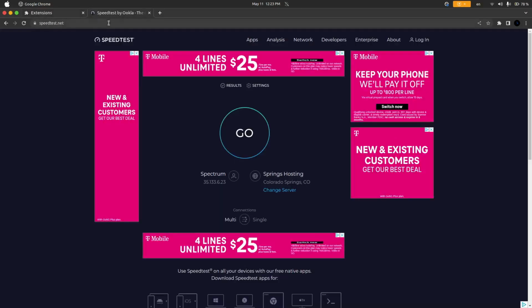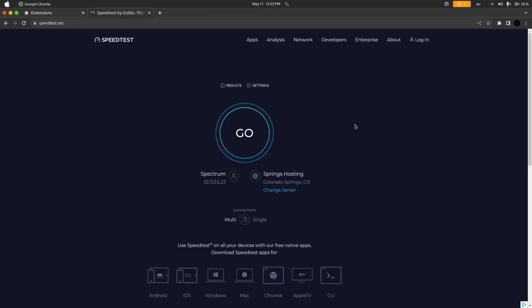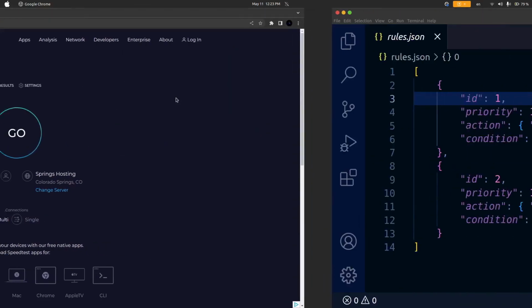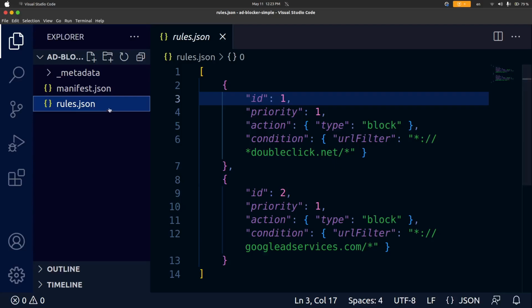So now let's go back to speed test and refresh the page and see if the ads are still showing up. Okay, so I've waited for about 10 seconds now, and you can see that there are no ads on this website anymore. So our ad blocker is working with just a few lines of code in 2 JSON files. And that is extremely cool because that means you don't have to pay for a separate ad blocker. You can do this by yourself.